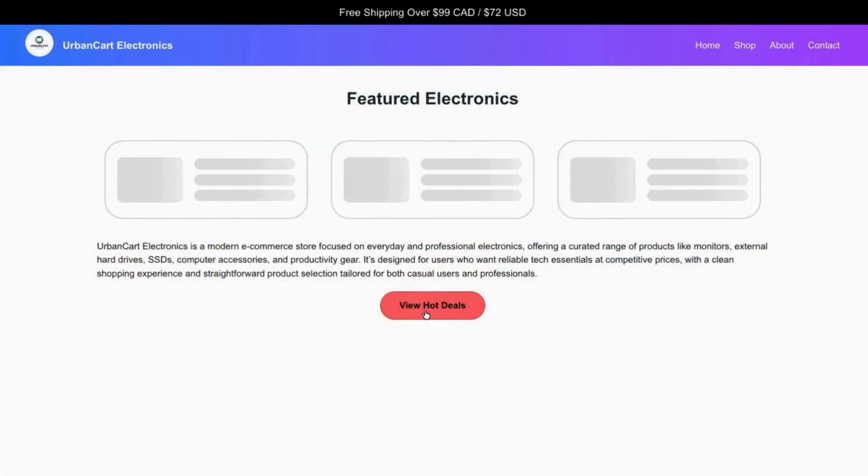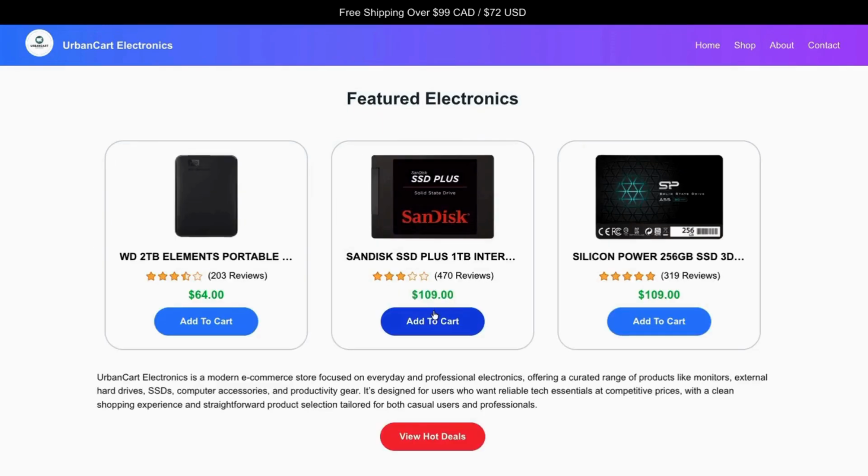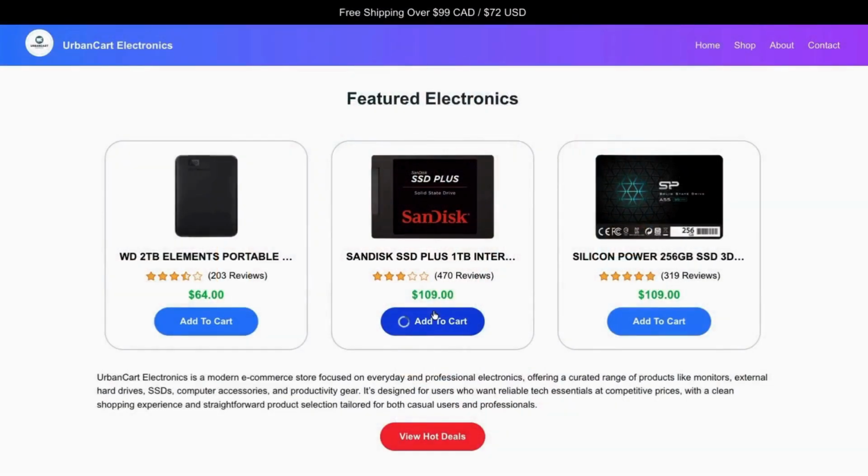Imagine a user visiting an electronics store. They're about to click the View Hot Deals button, but right before they click, the feature product finished loading. The layout shifts. And now they accidentally click Add to Cart instead. This is why layout shift is more than just visual polish, it directly affects usability.